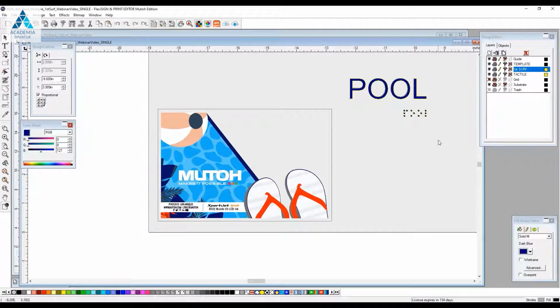We now still have two separate pieces. We have our text on our tactile and our Braille dots. While they are separated, we're going to create a second instance. So we're going to copy and paste yet again. So now we have two Braille and two pool. This is going to be our build-up.